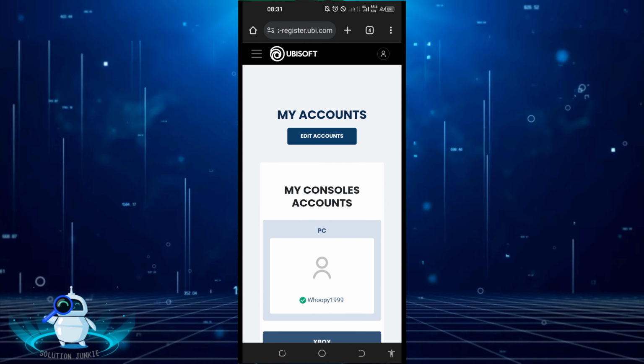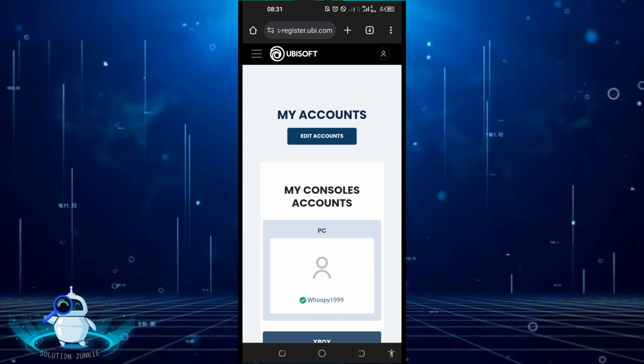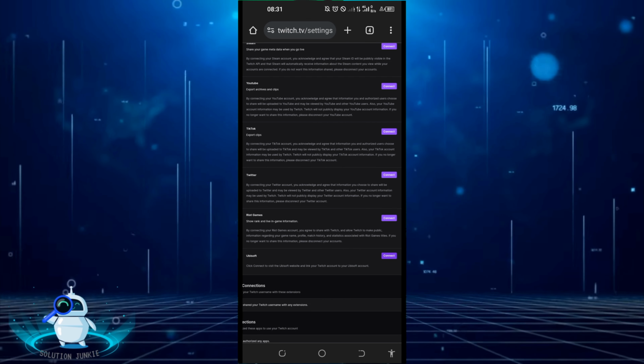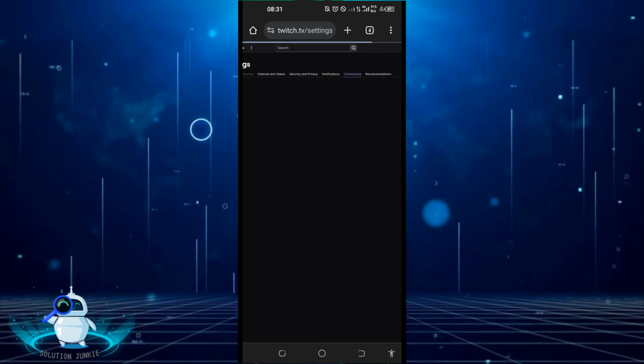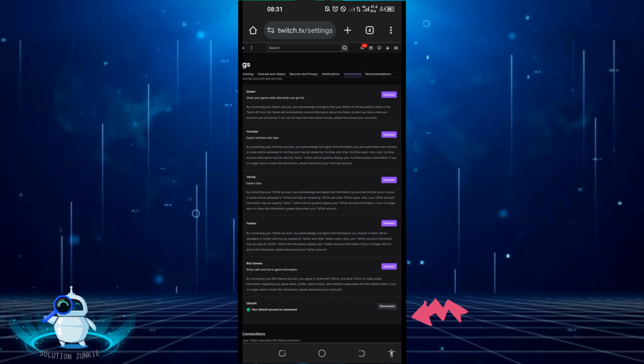Tap the Next button, then go back to your browser and refresh the Twitch website. Now you can see that your Ubisoft account and Twitch account are connected.